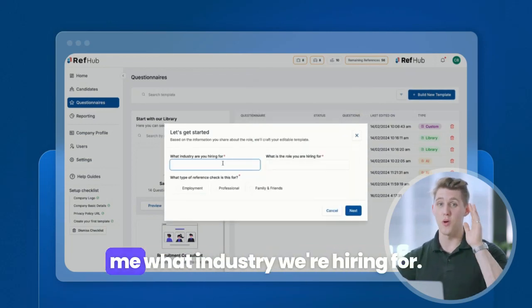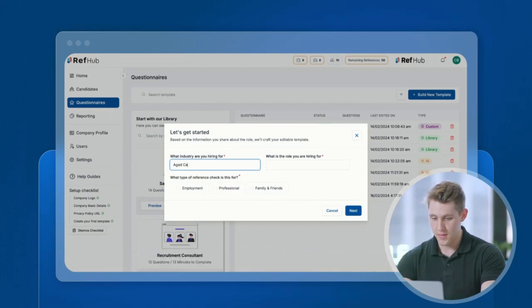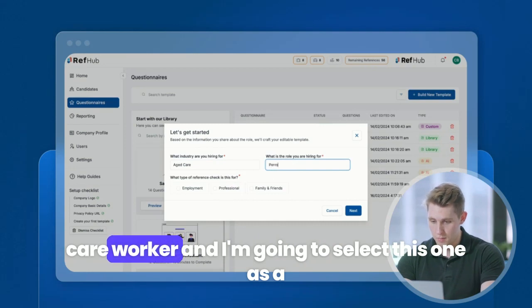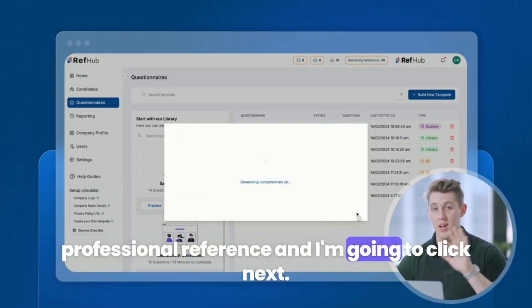What it's going to do is ask me what industry we're hiring for. So in this case, I'm going to go with aged care, and I'm going to say we are recruiting for a personal care worker. And I'm going to select this one as a professional reference, and I'm going to click next.